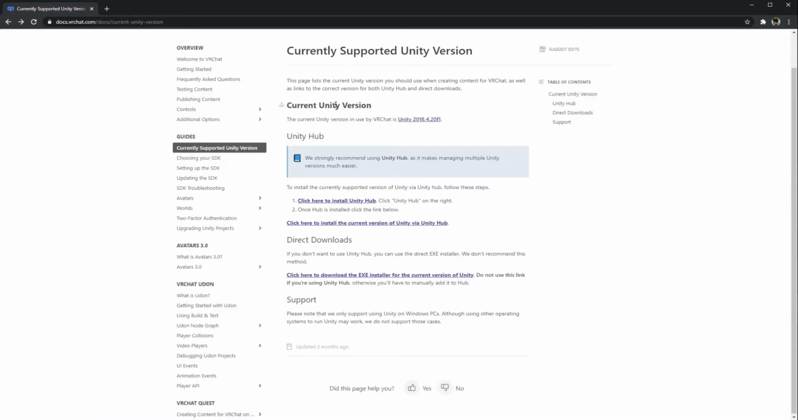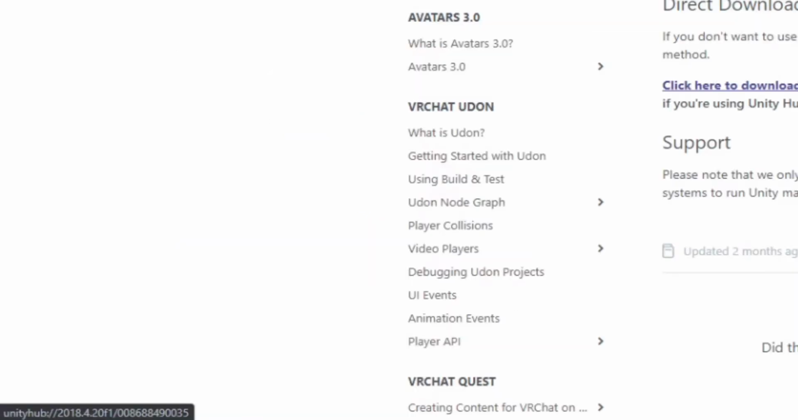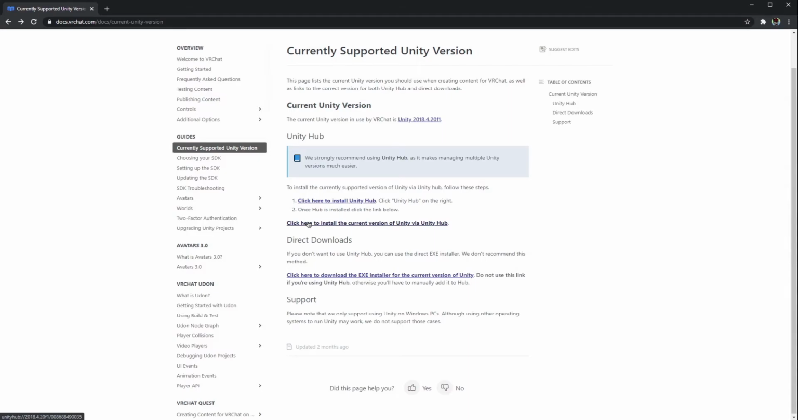Then we're going to go back to this page where it says currently supported Unity version, and you can click this link here. You can see in the bottom left corner there's a Unity Hub link. That's what's going to open up Unity Hub and get you the right version that you need, which in this case is 2018.4.20F1, which you can see right here.